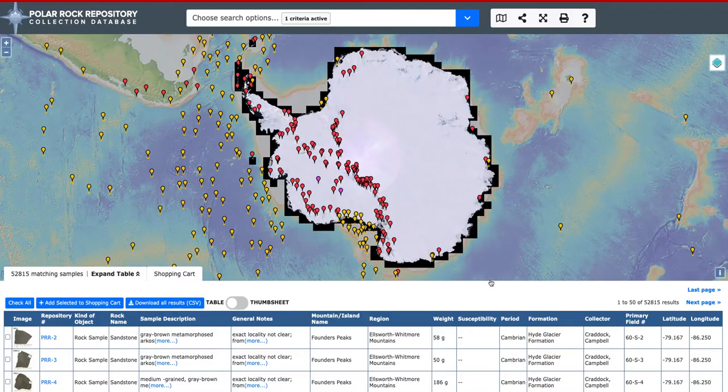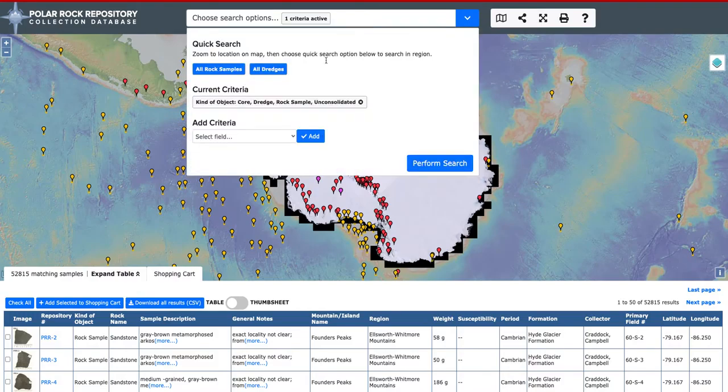So the yellow are dredges, the red are rocks, purple are unconsolidated, and then if we zoomed in you'd see some blue that would be rock cores. Now this website has a lot of ability to zero in on what you're looking for. So if you go up here to choose search options, we can maybe eliminate this kind of object because we just want to deal with, let's say, unconsolidated.